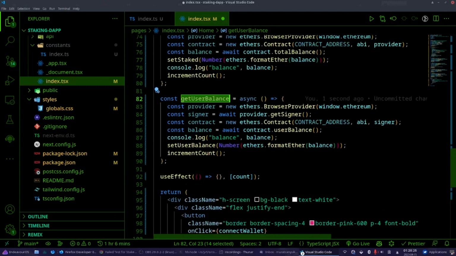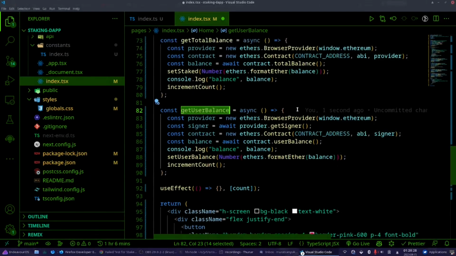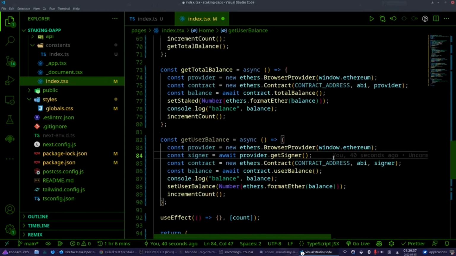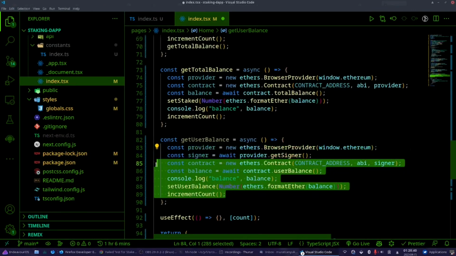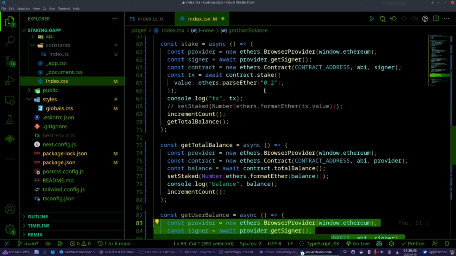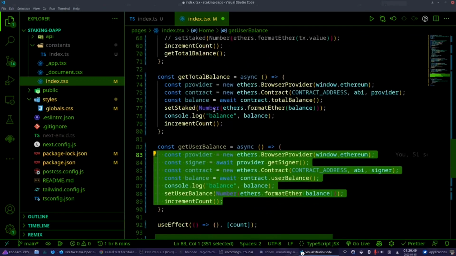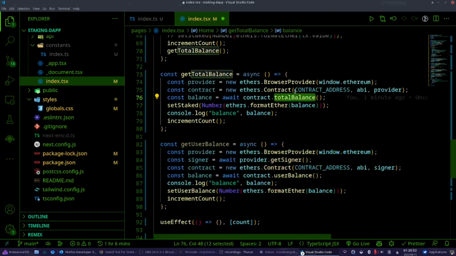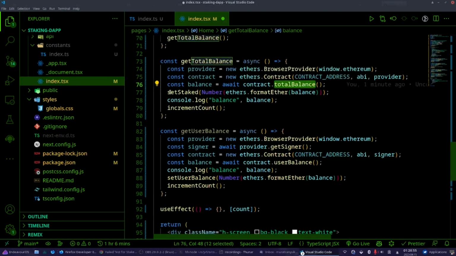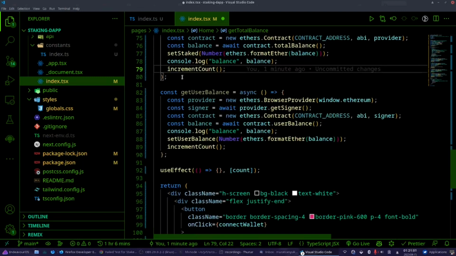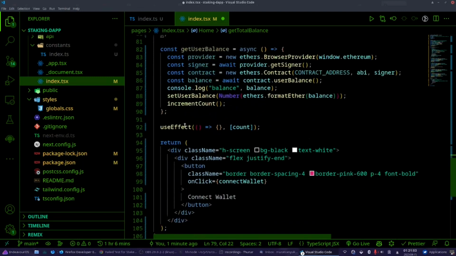Get user balance. For some reason we use signer. Do we need signer? I guess we needed signer here. You can check the code. This we covered here with the ones that we have done. You see, we get the provider, we get the contract, we get the balance. We are calling the total balance from the contract. We set the state, we increment the count. Here I don't remember why, but we get signer, and we do the same things.